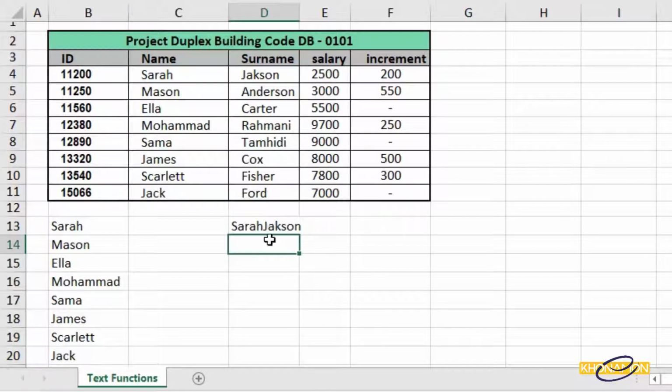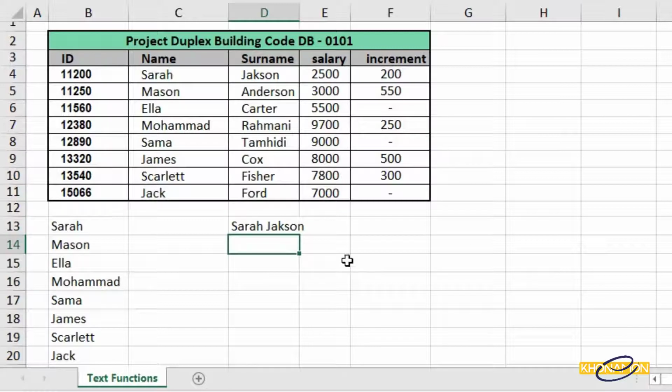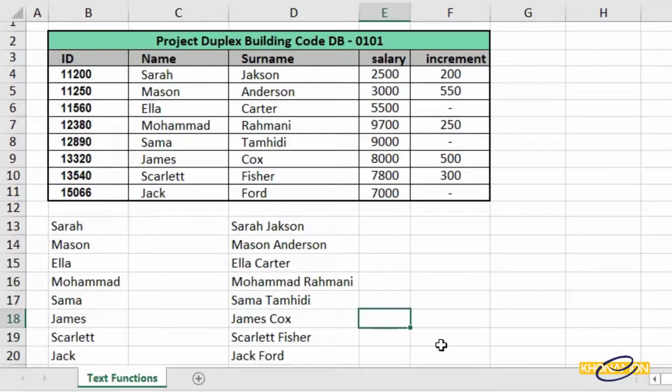They are combined. But there is no space between name and surname. So I double click on it. After Sarah, there must be a space. I enter a space as text 2. But because this is the exact value that I want to see in the cell, I put it in quotation marks. Then comma, and text 3 is surname. Press Enter. That's it. I drag it down. Names and surnames are combined.